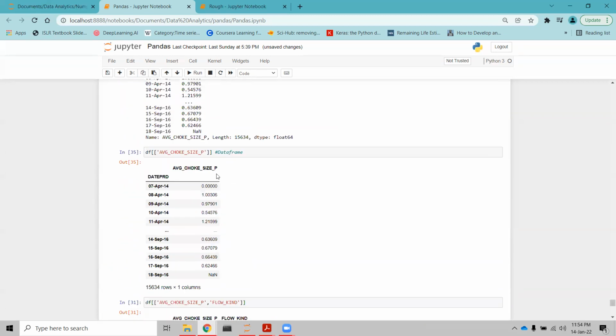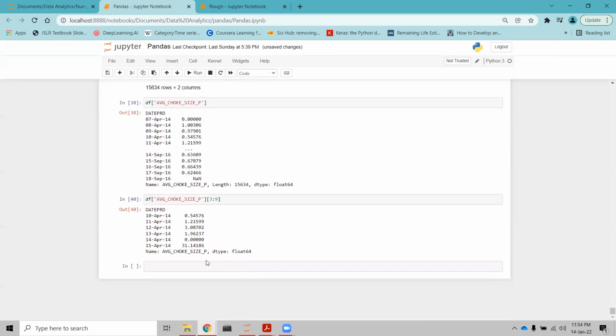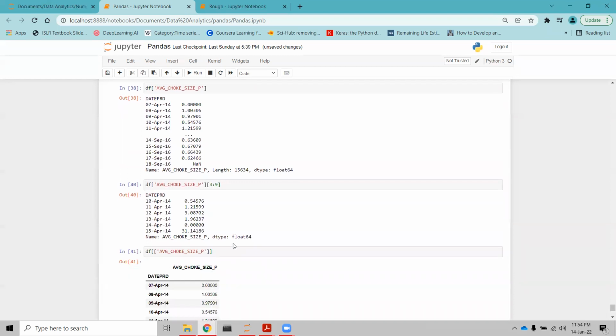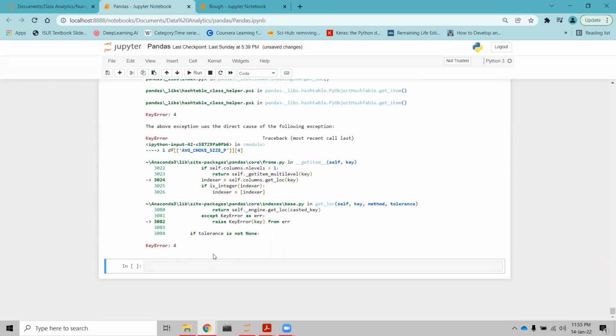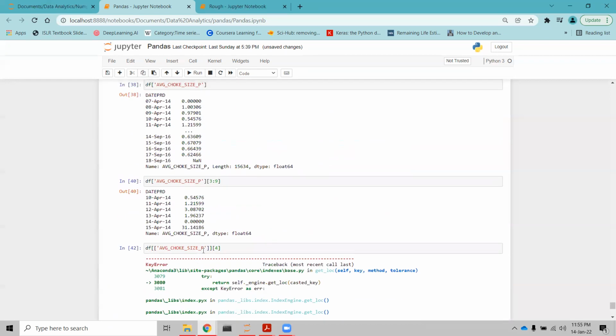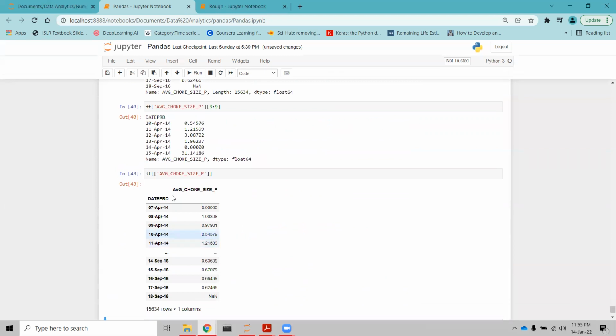So what will happen if I use this data frame? Here it is, my data frame. I'm running it, and if I use the number four, it is going to return me an error. You cannot just use some number inside your square bracket. Why? Because the result of this df with double square brackets is a data frame. If you use a square bracket here, inside it you have to give the name of the column. Only then it can run.